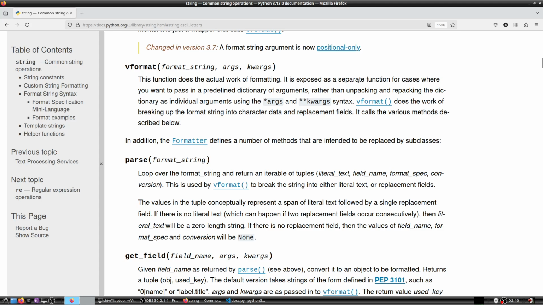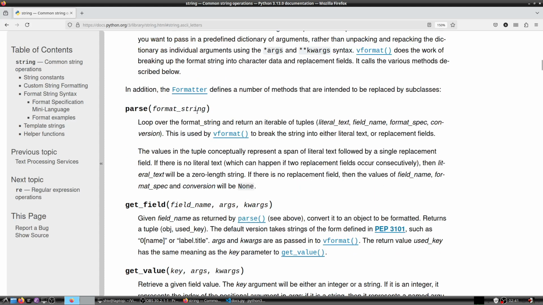It is exported as a separate function for cases where you want to pass in a predefined dictionary of arguments, rather than packing and repacking the dictionary as individual arguments using the *args and **kwargs syntax. vformat does the work of breaking up the format string into character data and replacement fields. It calls the various methods described below.